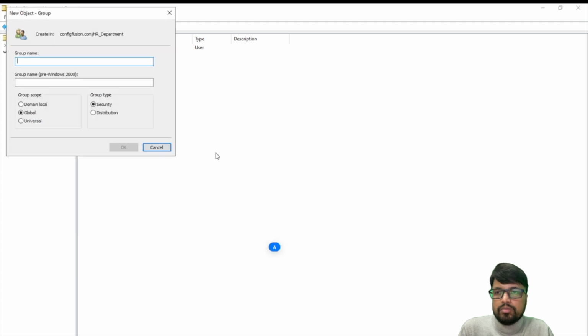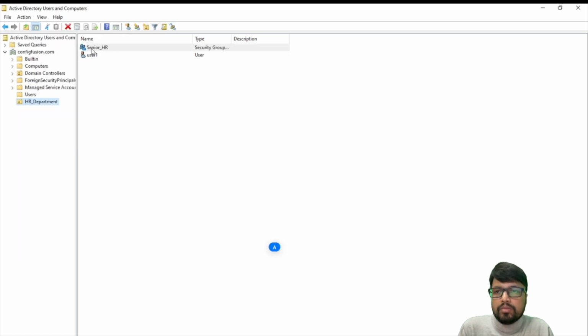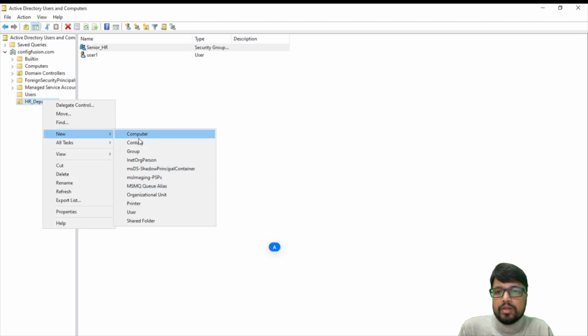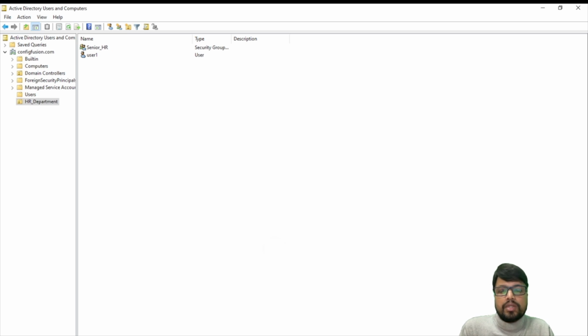New group called senior HR. Maybe some of the HR group belong to senior HR and some belong to junior HR. You can create multiple things here. We have the computer, group, user, OU. So let me tell you something about the, so why we need users.